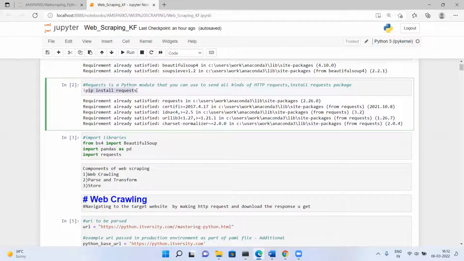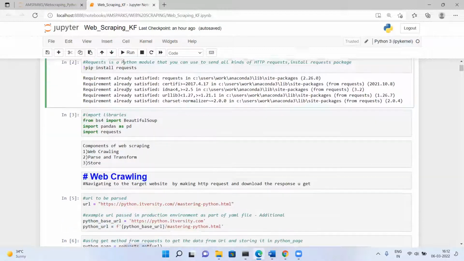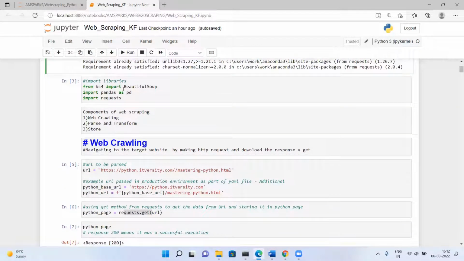Then we have to do pip install requests. Requests is a Python module that you can use to send all kinds of HTTP requests. With the help of this, we'll be able to send requests to the servers. Next, we have to import some libraries: Beautiful Soup, Pandas, and Requests.